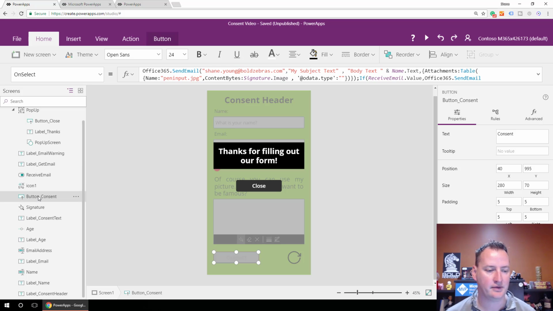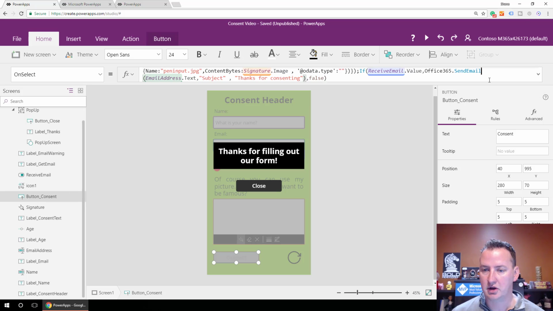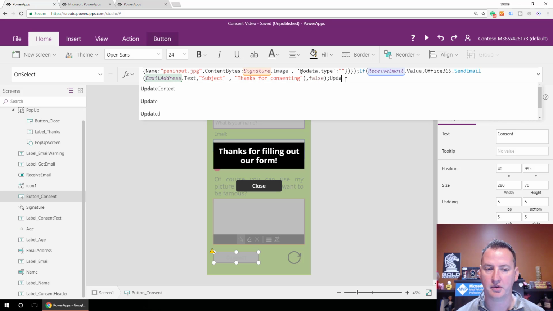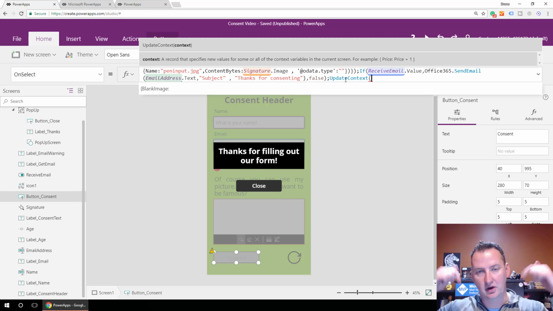But button consent, I know what that is. And so we're going to go back to him. We're going to add another semicolon here. And we're going to use a context variable. Link below to variables if you don't understand those, if you haven't done those before.